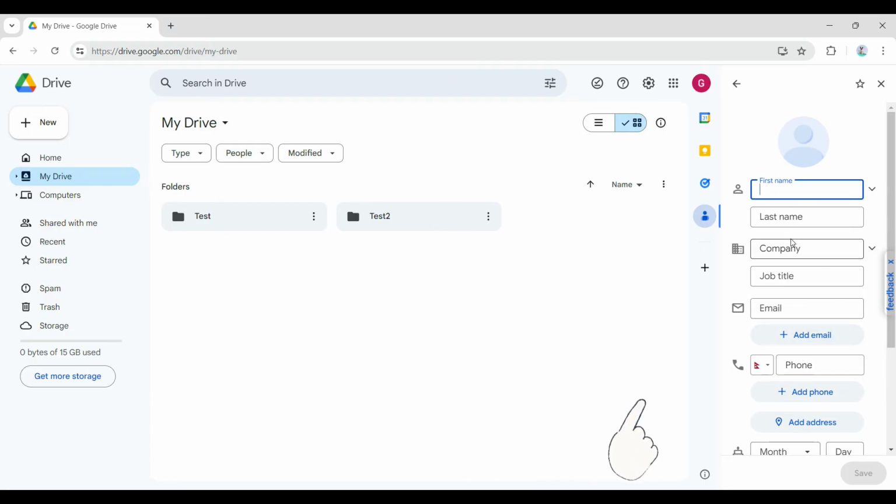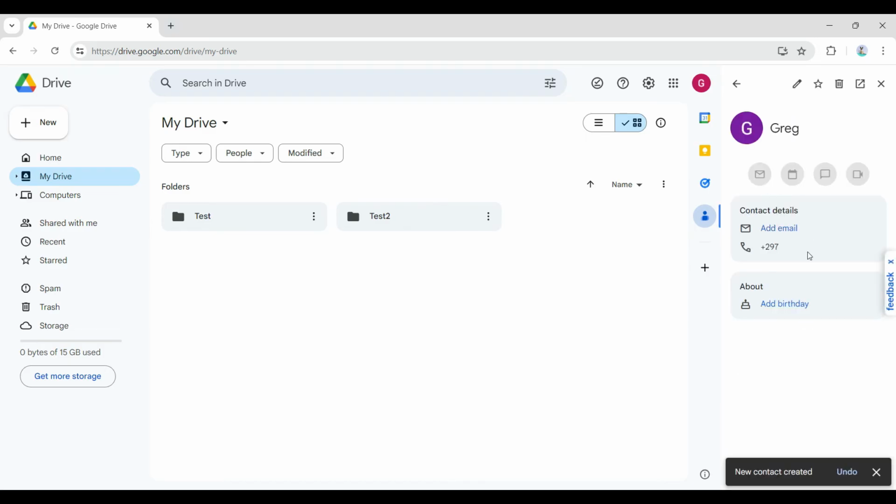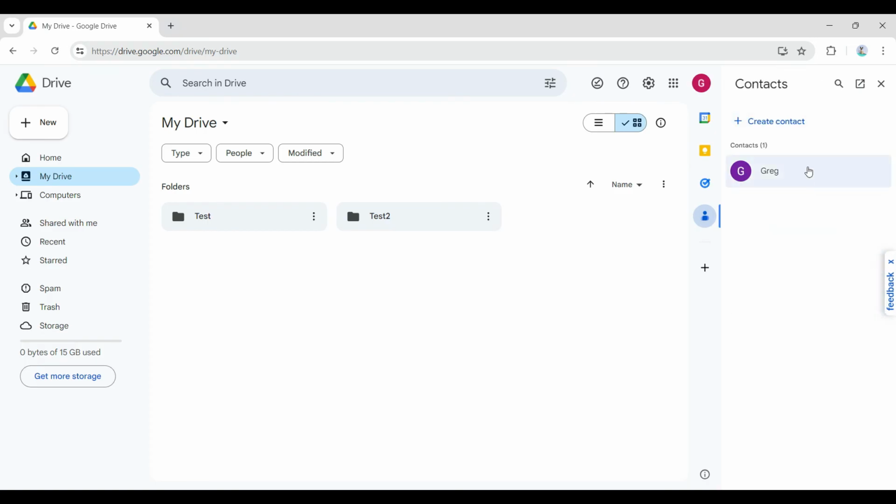Simply enter the first name, last name and everything. I'm gonna enter some details right now. As you can see, I have entered some details, and once everything's okay, hit on Save. And guys, that is it. As you can see, I have successfully created a contact and saved it from my Google Drive. It is quite easy. And guys, this is it. That's the gist of it.